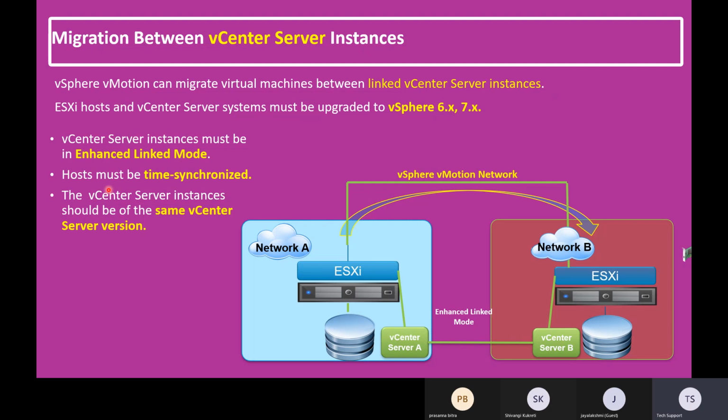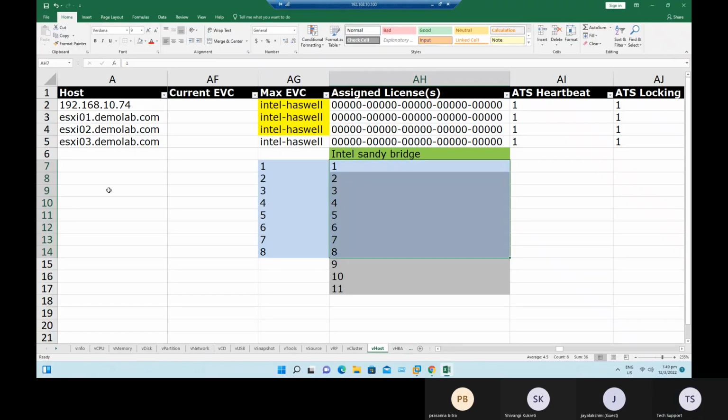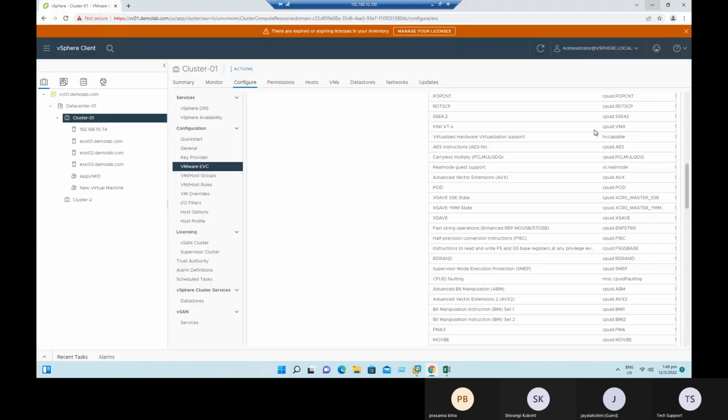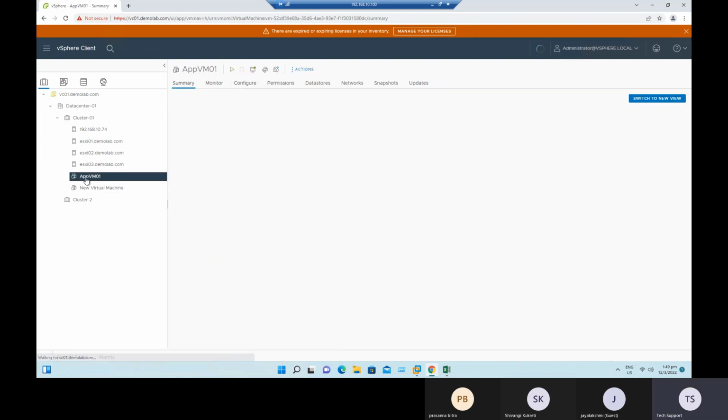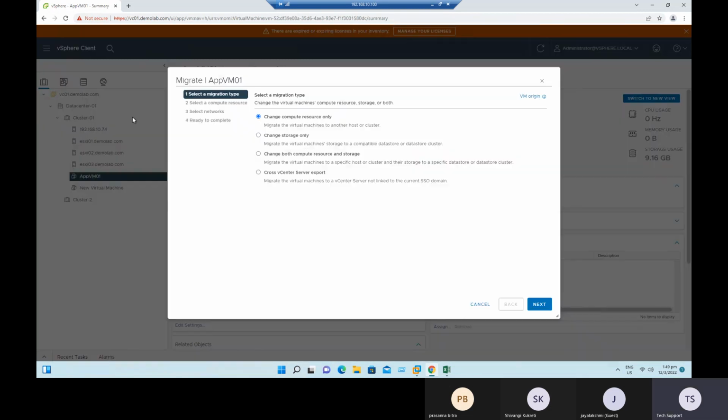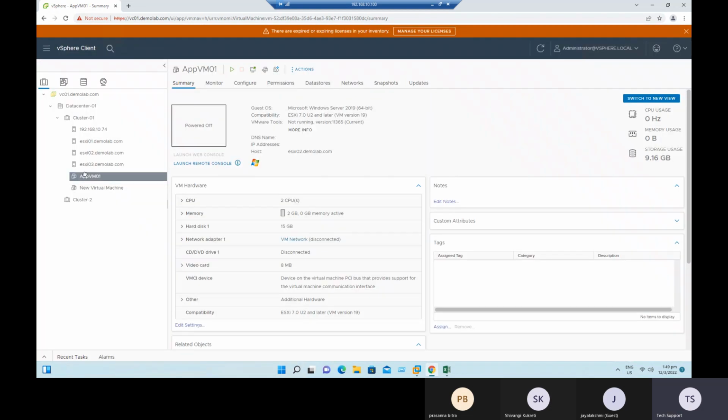We'll quickly observe the lab first, and then that's it for today. Earlier, when we were trying to migrate the VM, there was a VMkernel port group error. We'll fix that error now.